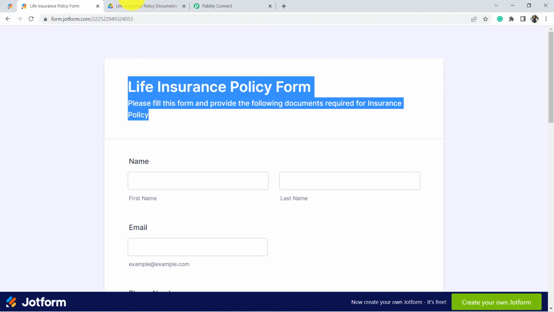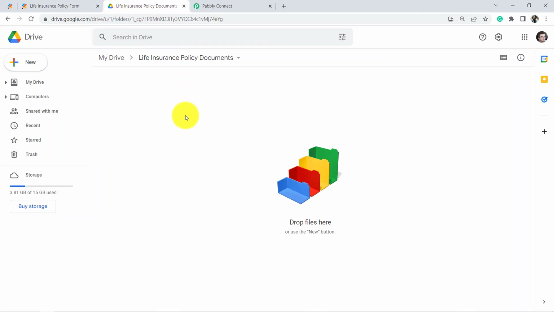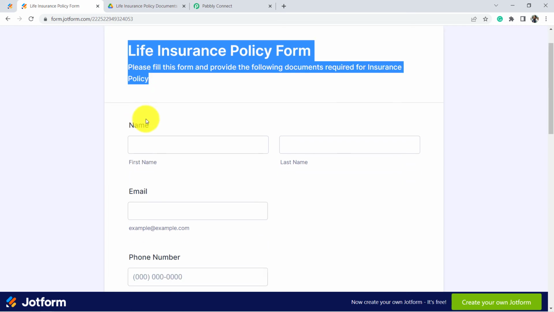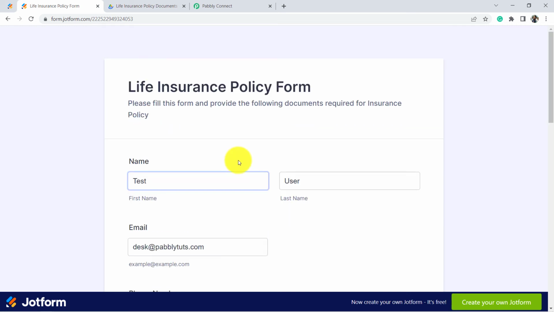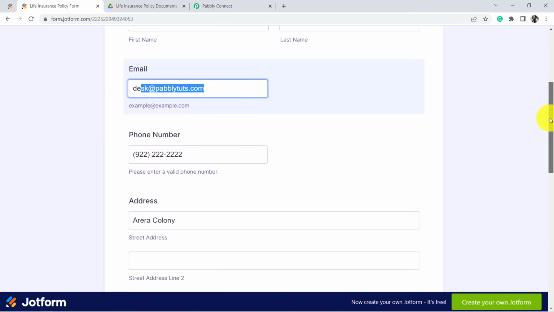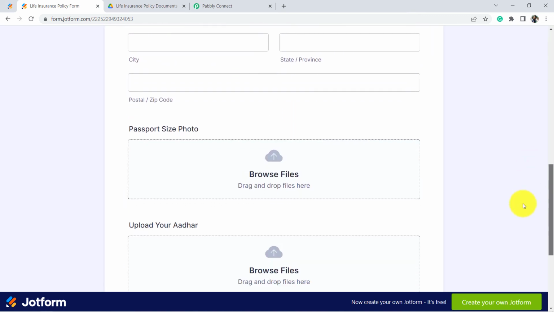I'm going to submit it, and we will see if the folders are being created or not automatically. Okay, let me fill it. So this time, a completely new user is filling out this form. The name is test user, email is desk@pabblytudes.com, and phone number is here, Arera Colony, and let's upload these documents.